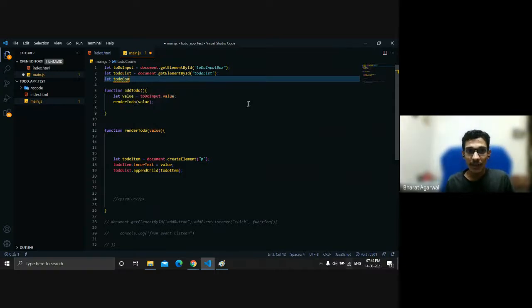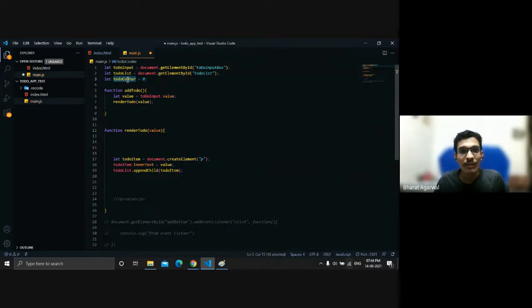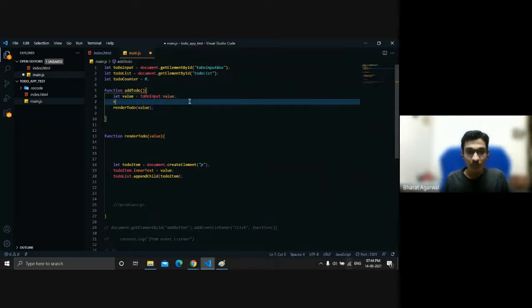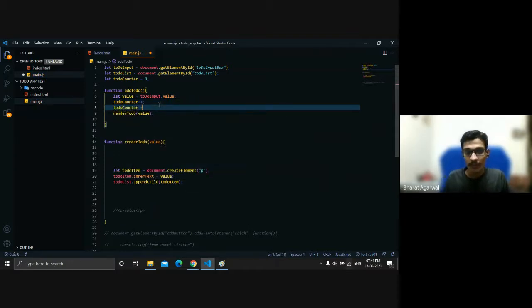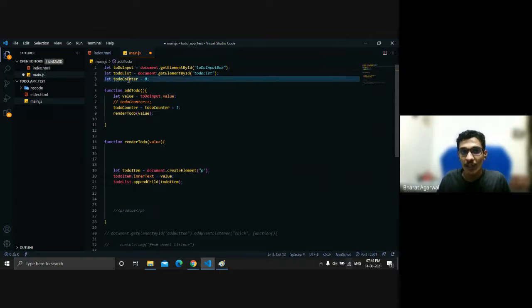So firstly, let me do a few things. I have a to-do counter, which is how many to-dos do I have till now. As soon as I click on to-do counter, I have to increment it. You can use this, or you can also use to-do counter equals to-do counter plus 1. You can do any type of thing, so let's go this way. I created a to-do counter which allows us to say how many items I have till now, just to create a state of the application.